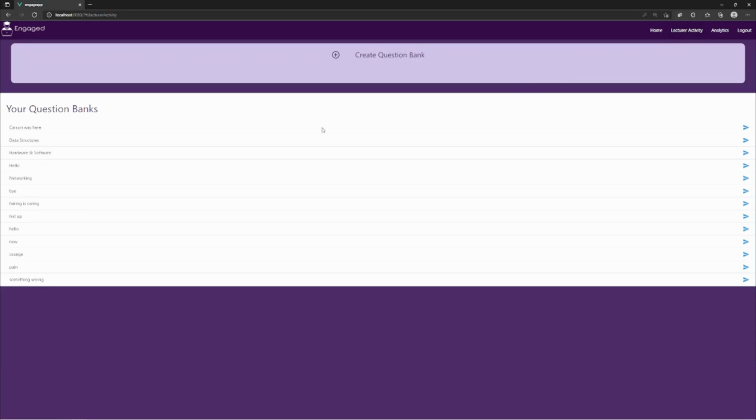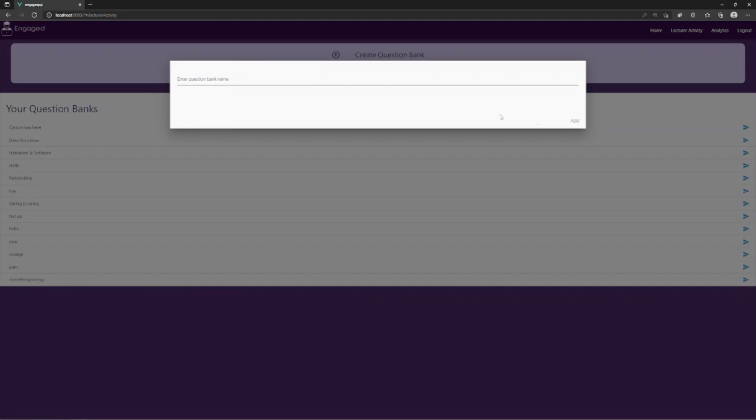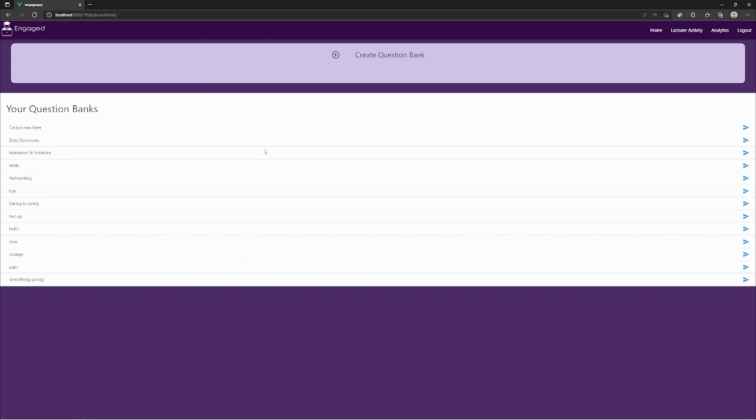If I click lecture activity, I'll be guided to the question bank section of the application. Each user has their own instance of question banks. In this case, this user has many question banks, and you can click this to create a new question bank. You just enter the name and click add and create a new question bank.